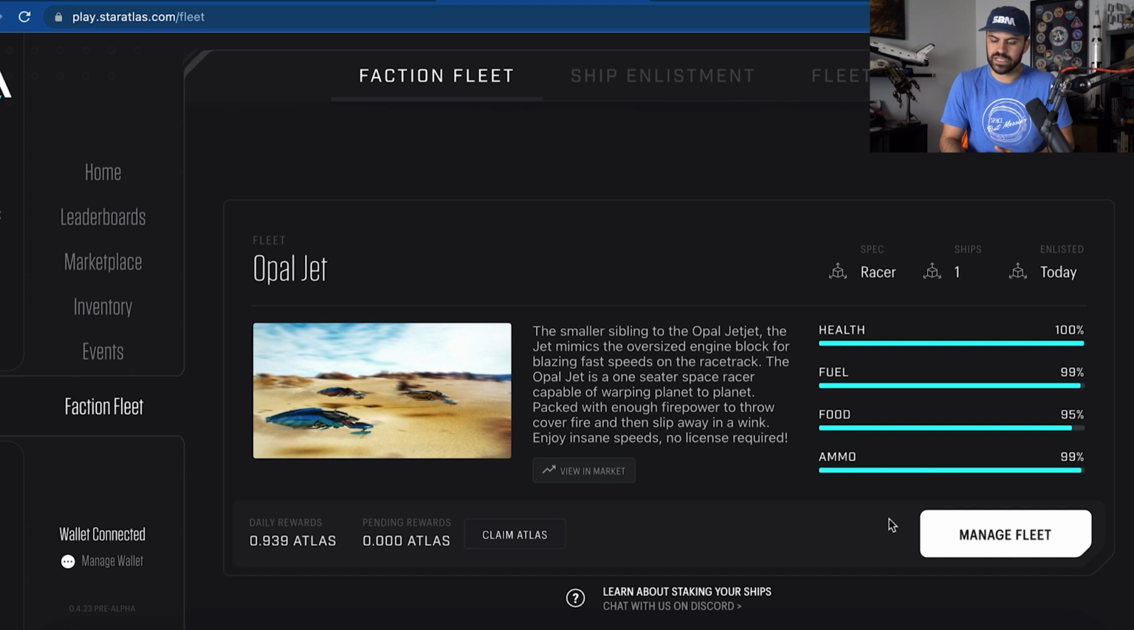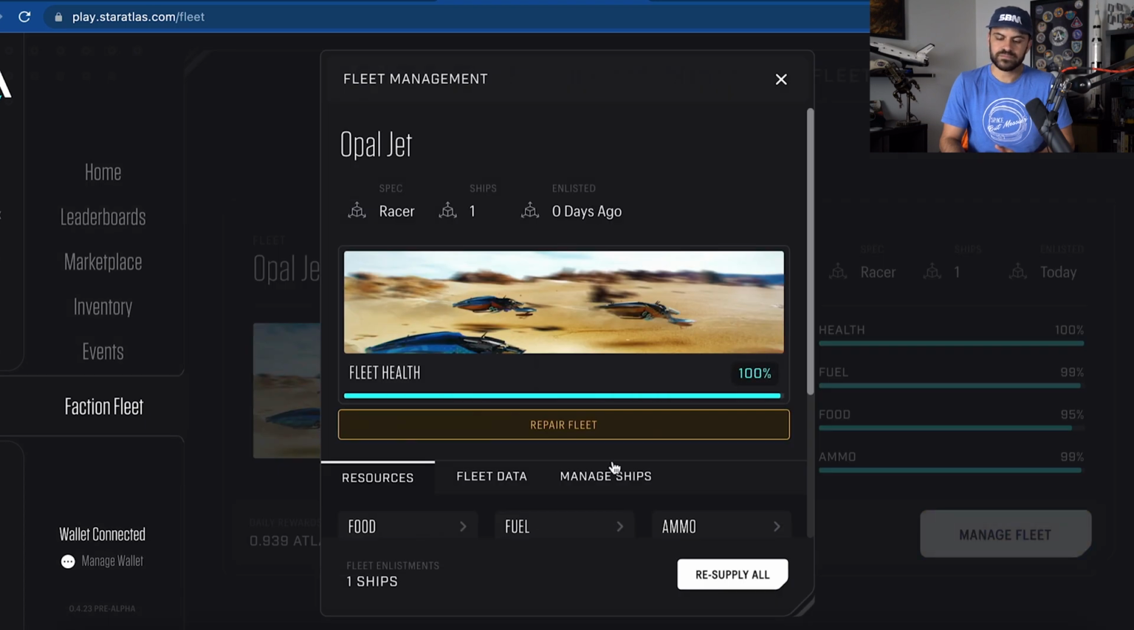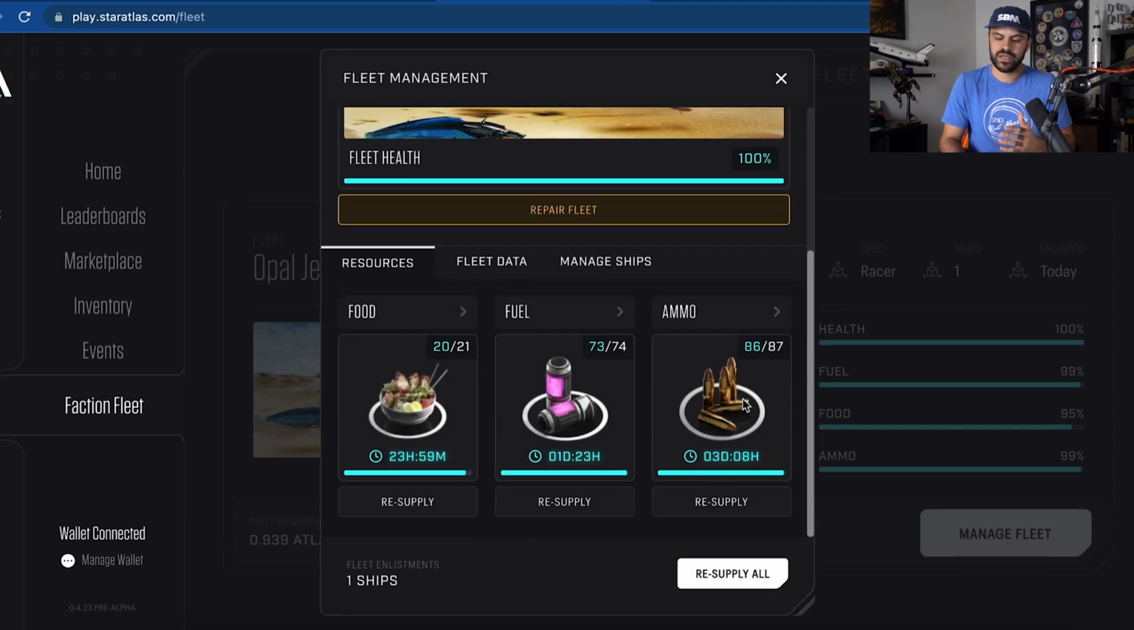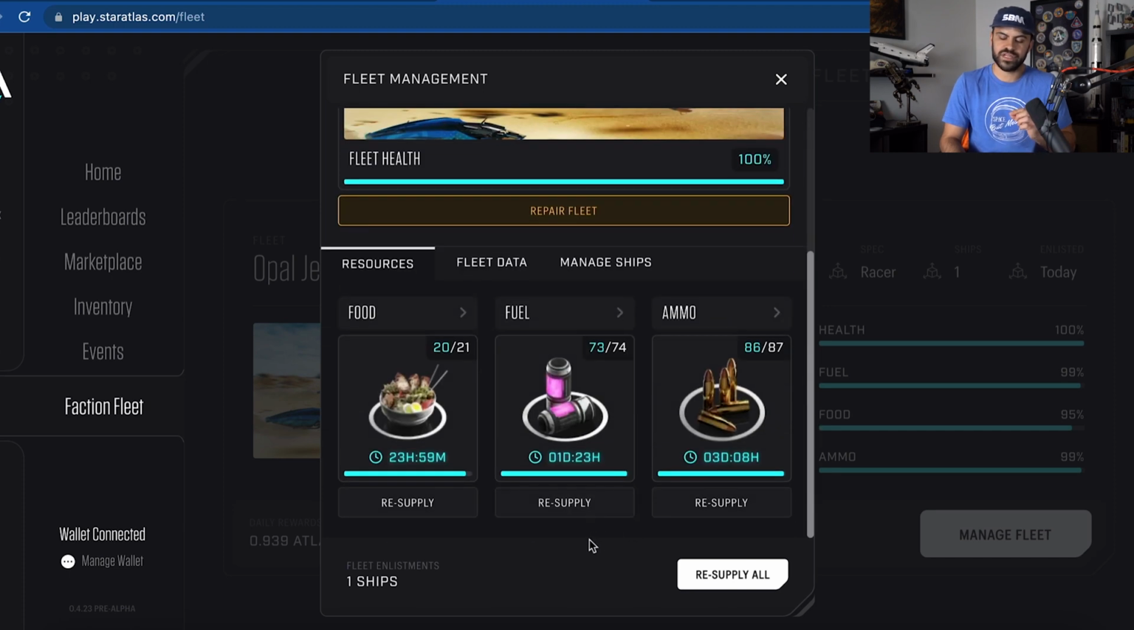So if I click on Manage Fleet, nothing has happened to this yet, right? So the health is still at the top. But something that is very interesting is it'll show you when this will run out. For instance, it's already used one unit of food. This will run out in 24 hours, the food will. The fuel will run out in two days, so 48 hours. And it looks like the ammo will run out in 3 days and 8 hours.